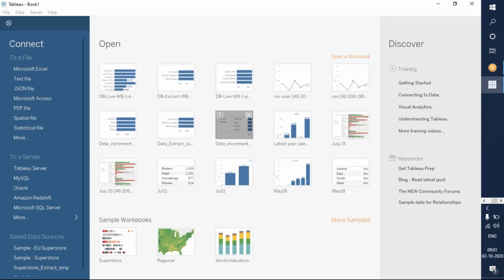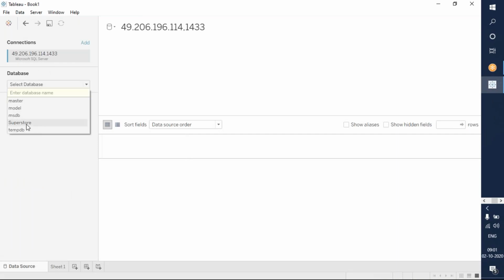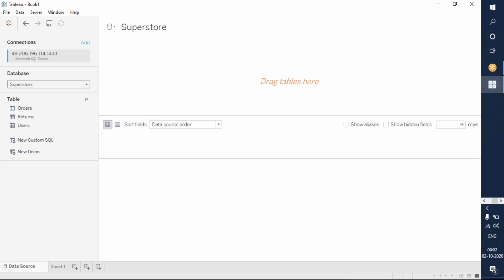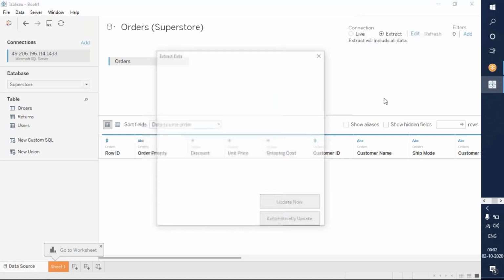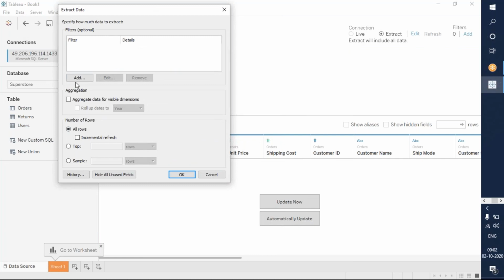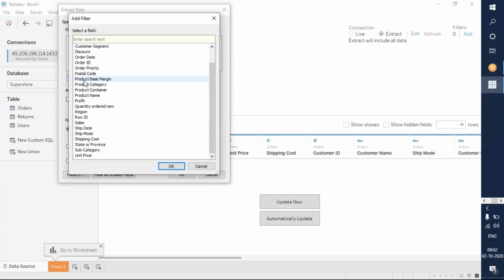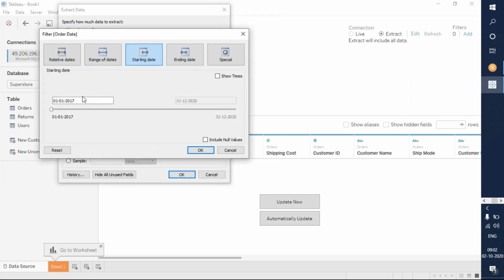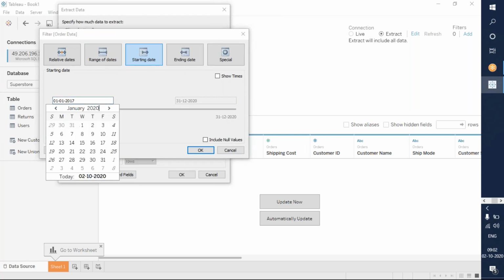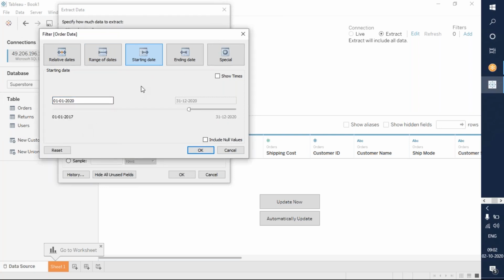Sign in. And select this. Right. So let's go to extract, edit. So add one filter for that. And then let's start here with the order date. Starting date. This is not needed, but I'm just showing it in addition to the incremental refresh.